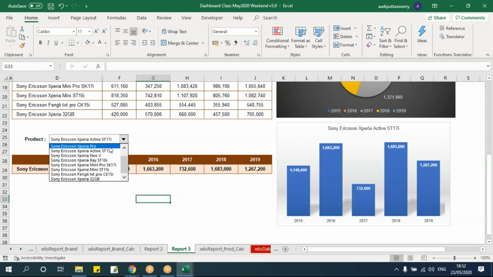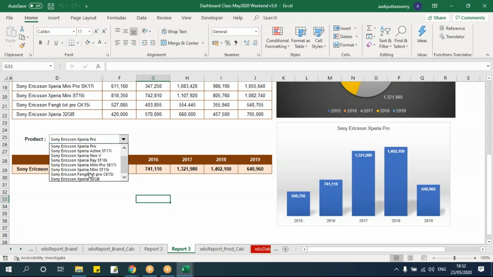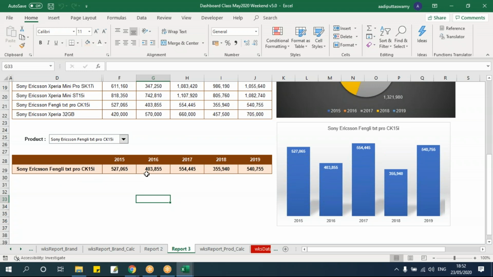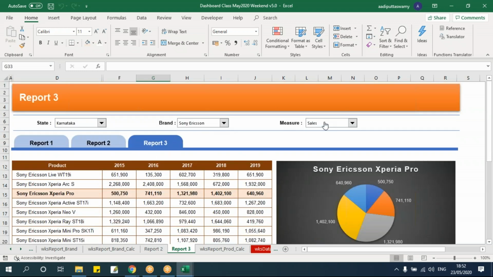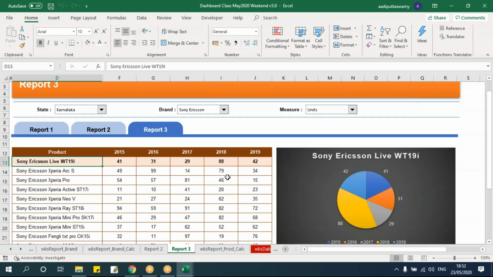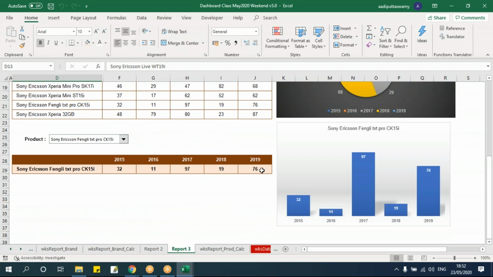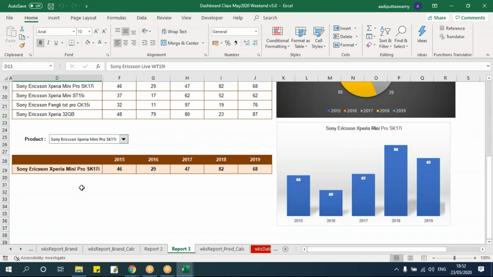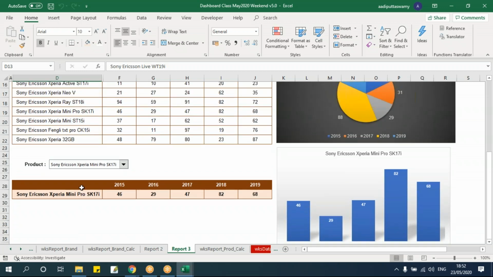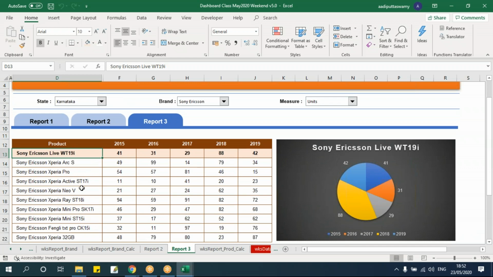Now let me go here, see. Right, now let me change this to units. So if I go here, here also it should get changed. See. So this is how you can create the reports.